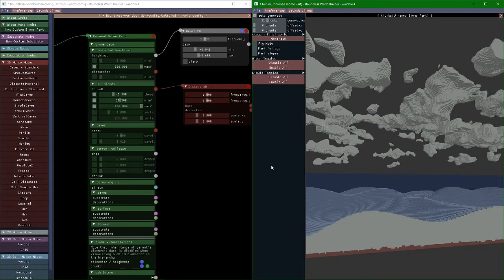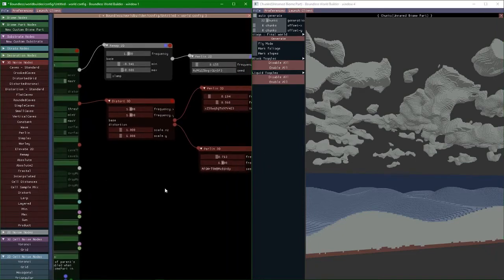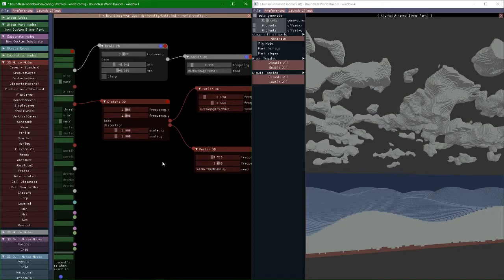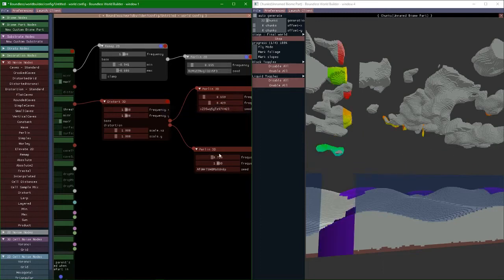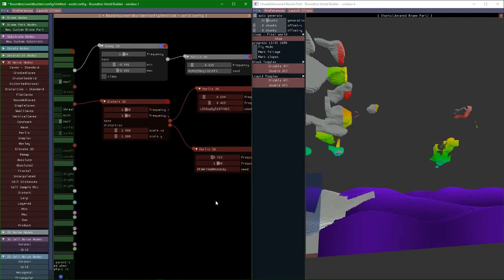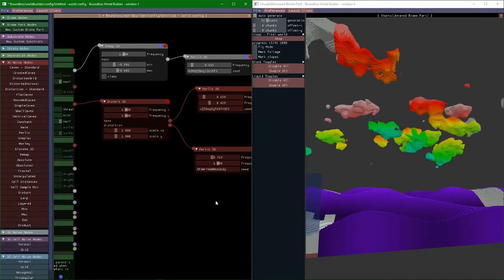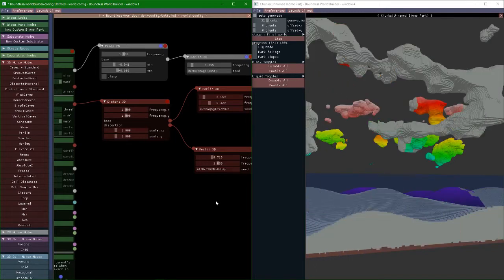So it's remapping the values, which is a good thing. But it will mean that I do need to change some values a little bit to get something better. Yep, like this. So now we have this really long terrain, which is awesome.